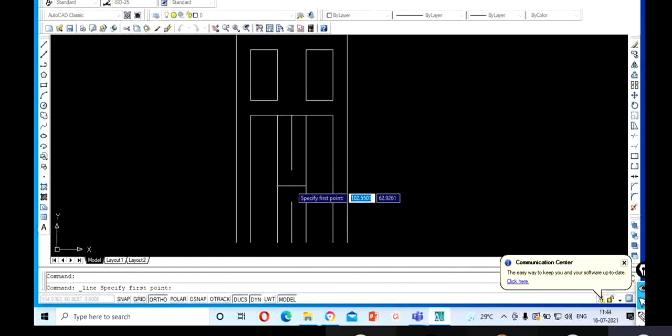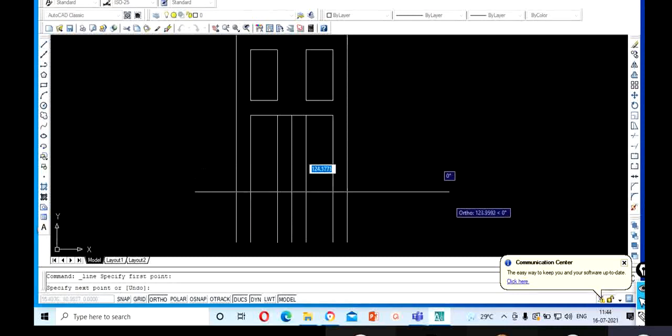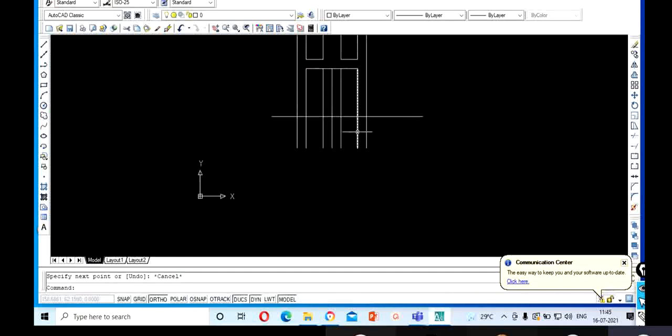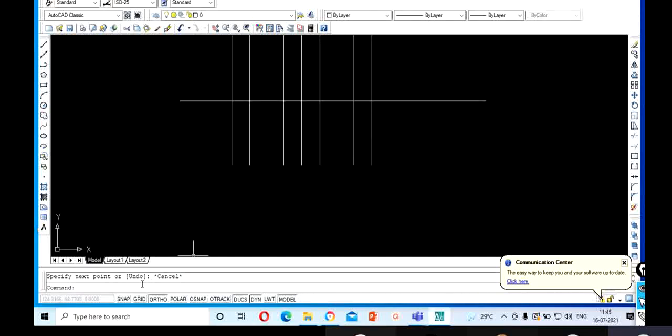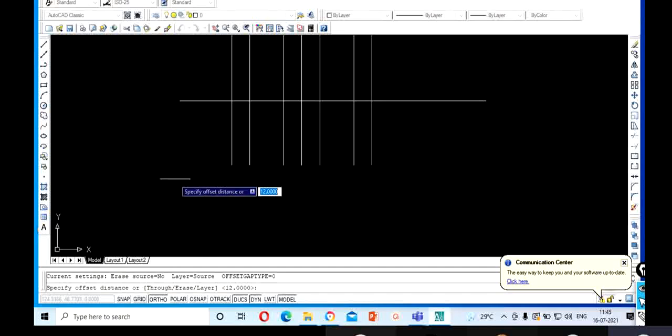Now what we have to do is draw a horizontal line like this. You can draw the horizontal line anywhere. Now overall depth is given as 37. So depth we have to show here. For that, type offset. The overall depth of the core is 37 centimeter.